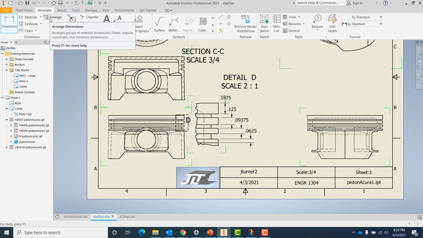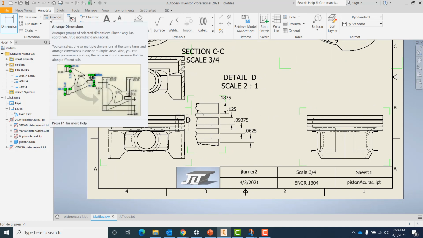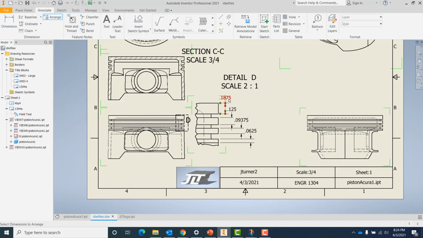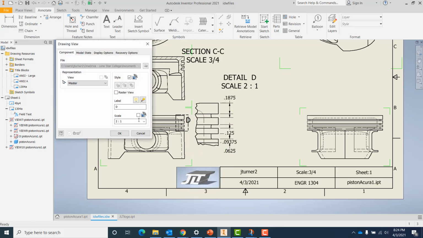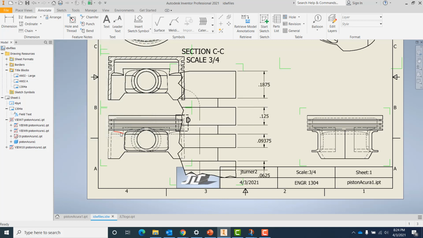I'm going to hit arrange, and this will help us take all of those and put them all in a row that are lined up with one another. So click arrange and then click dimension after dimension after dimension. When you're done, right click and go ahead and line those up. Now you can see that there's not enough room in this view. They're all on top of one another. So I'm going to right click and edit the view and change the scale. I'm going to make this really big so that there's enough room to get in there and see all the details.